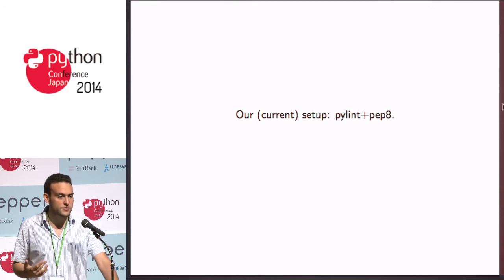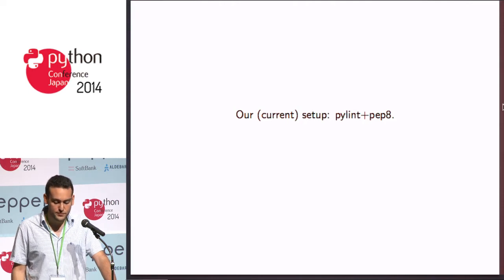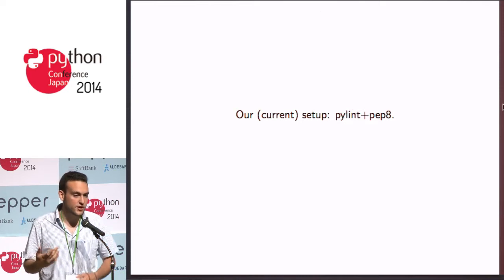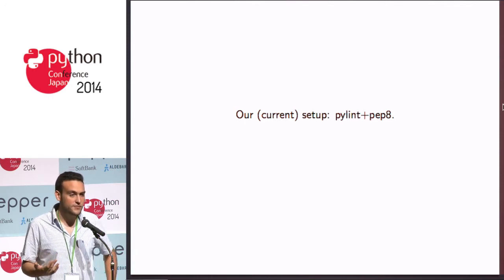As I've said throughout the talk, our current setup is that we do a Pylint check and a PEP8 check on all of our Python packages, and we break the build if there's any problem reported by the tools. And we have our custom configuration file for Pylint especially, where we adjust the error messages to what our project should look like according to us. And of course, these tools are very configurable.